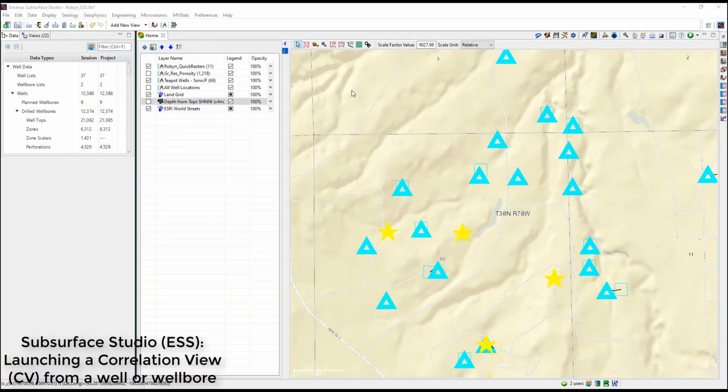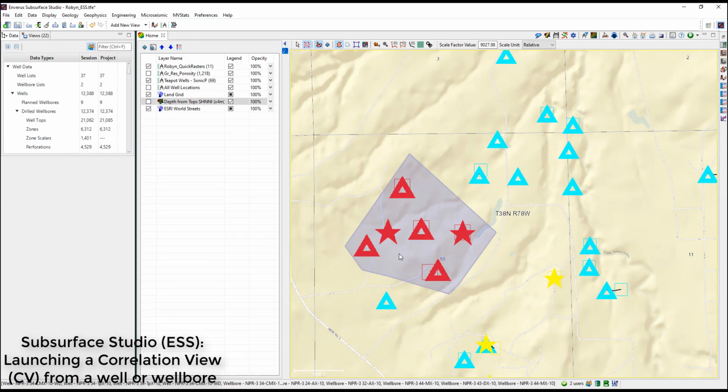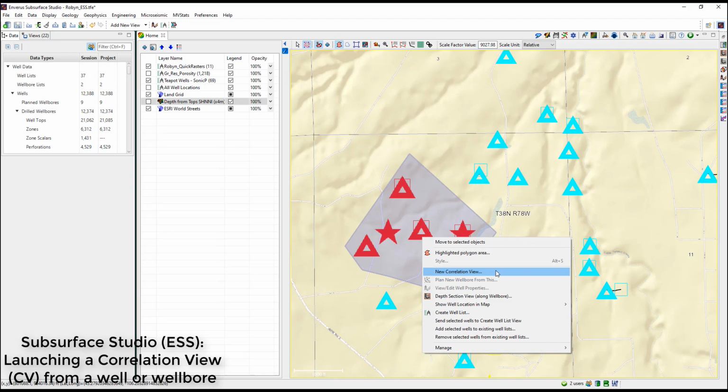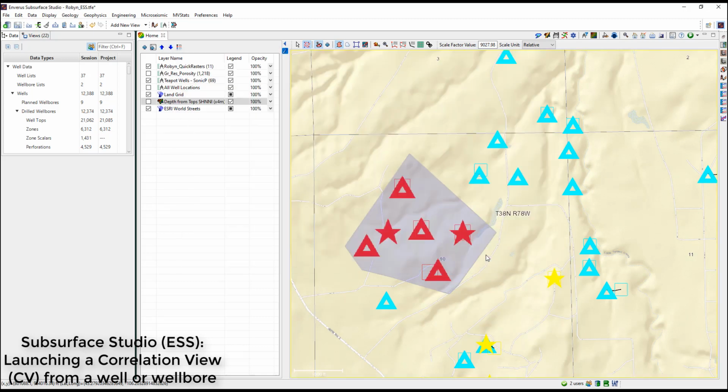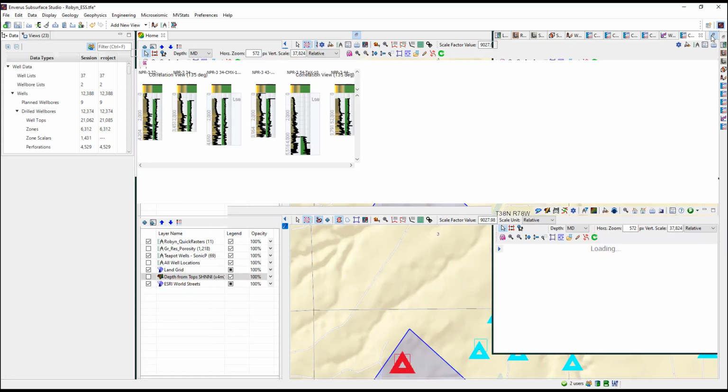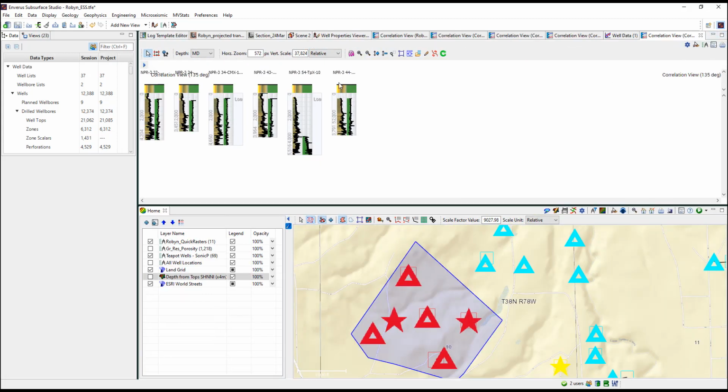Launching a correlation view from a selected group of wells. Within the Basemap, ESS users can easily launch a correlation view to take a closer look at the well logs in their area of study. Simply engage the region tool and draw a region around the wells you would like to select for the view. Then right-click New Correlation View. Select your template, and there you go.